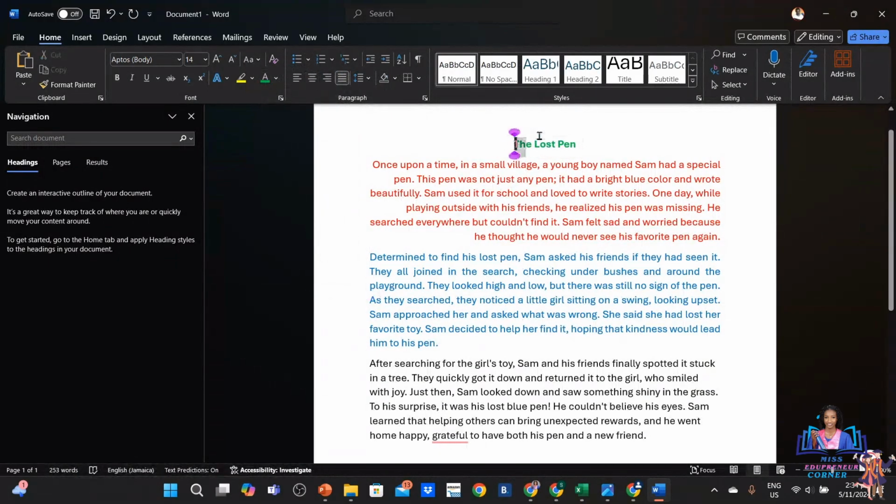So the title, this one, center align. This one, first paragraph, right align. This one is justified, so we have even edges. This one is still left align. So you notice the way in which each of the paragraphs appeared based on the way in which they are aligned in the document.